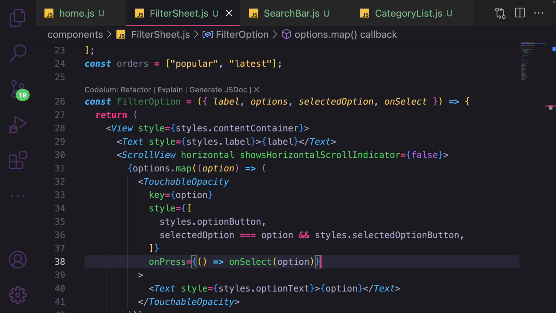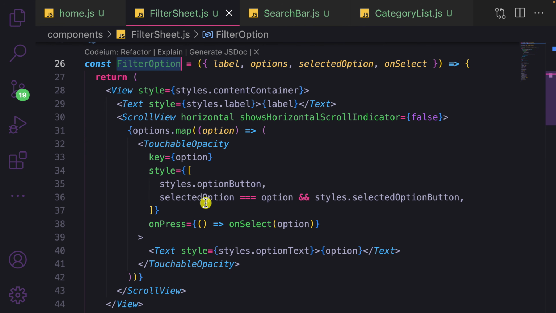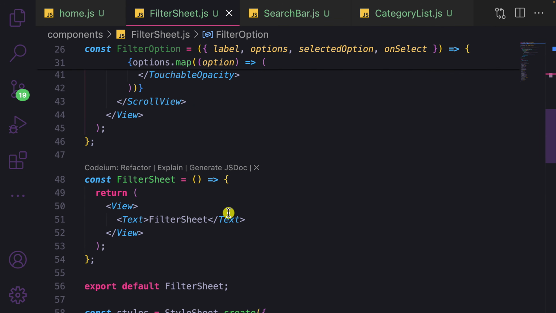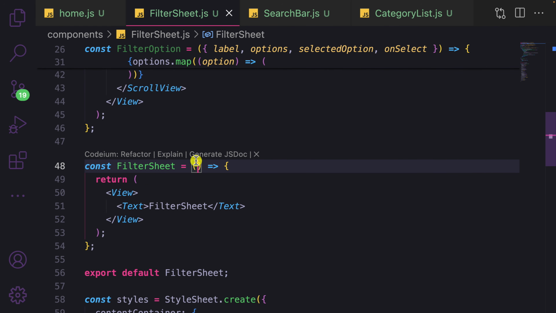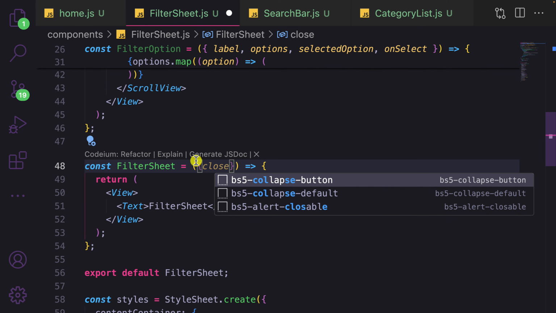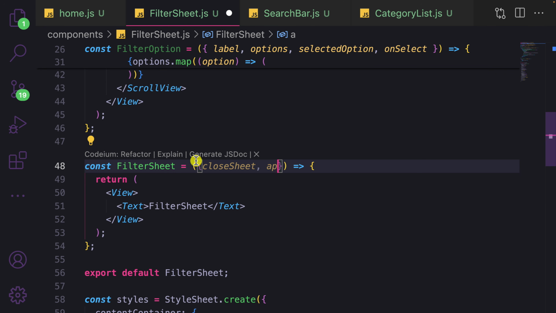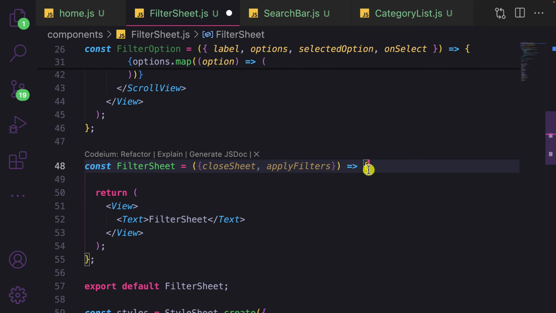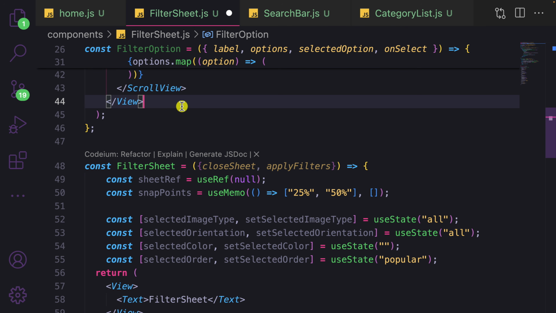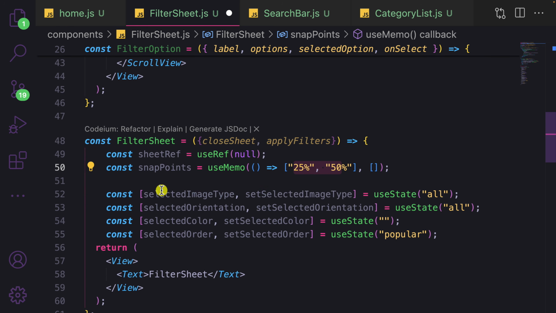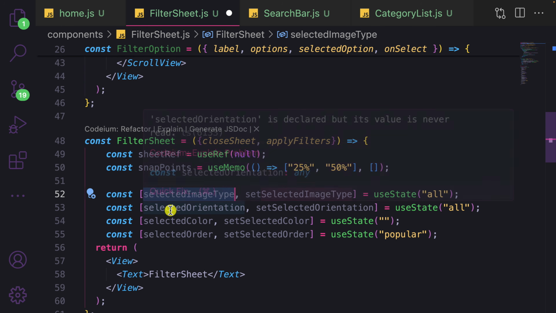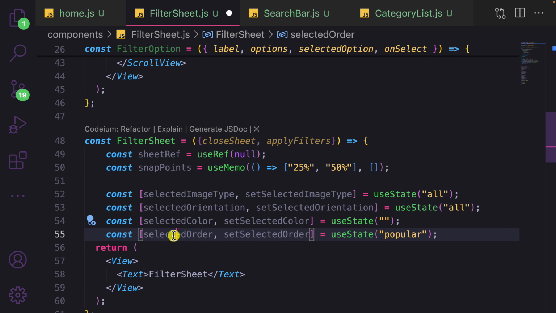The next step is that we are going to call this one in the following component, and that is the FilterSheet. So for this component, we're going to pass in the following. The first one is the ability to close the sheet as closeSheet, and then applyFilters. In here, we're going to have some internal state, and let me paste that. We're going to use useRef and then useMemo by passing in these values, and we have the selected type image, and then the orientation, the color, and then the order.